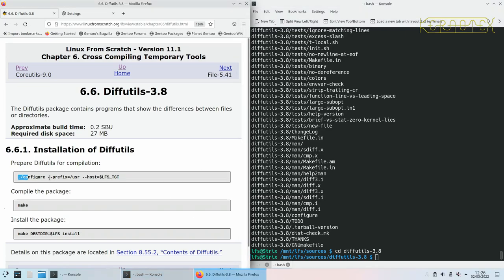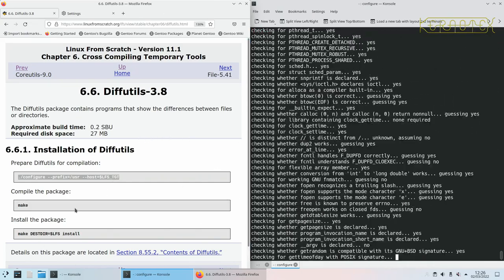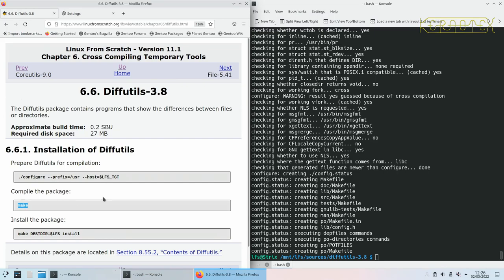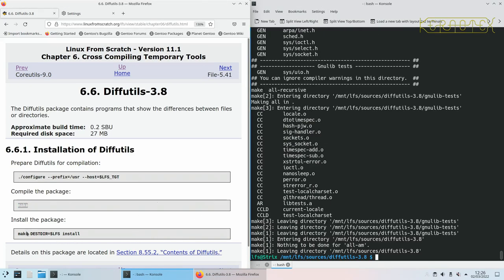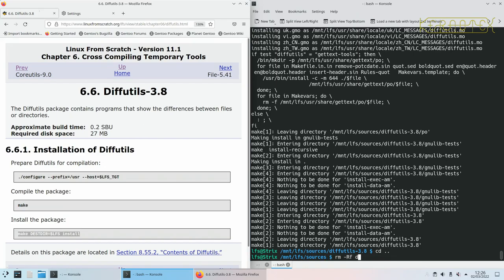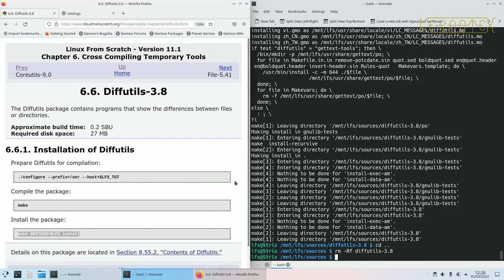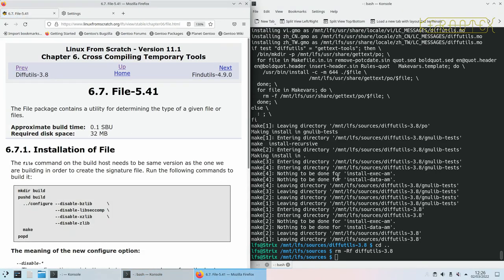Quite a straightforward set of commands here. These are pretty standard for building packages. You'll see quite a few packages built in the same way, or very similar, if not identical. So that's diffutils done. Now move on to file.